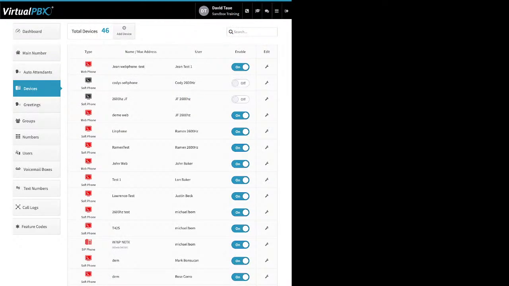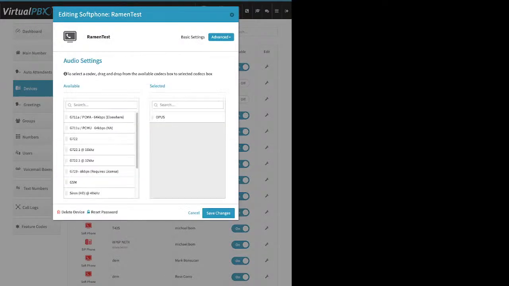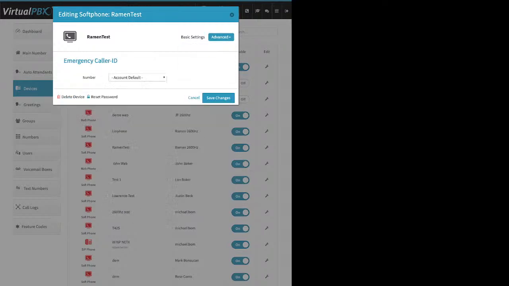For your soft phones, so if you're using the VirtualPBX soft phone, you want to make sure Opus is the codec. Other soft phones, you may need to put G711A and G711U over here too, right? You just click and drag. All right, and again, you can adjust the E911 for each device.